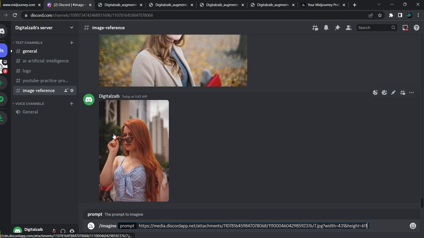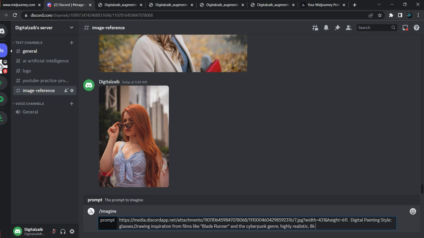With the help of Ctrl V, I will paste my link here, then a comma, a space, and now I will write the prompt. Here is our prompt: digital painting style, glasses, drawing inspiration from films like Blade Runner and the cyberpunk genre, highly realistic 8K. Then we hit enter and we will see what results Midjourney will give us.